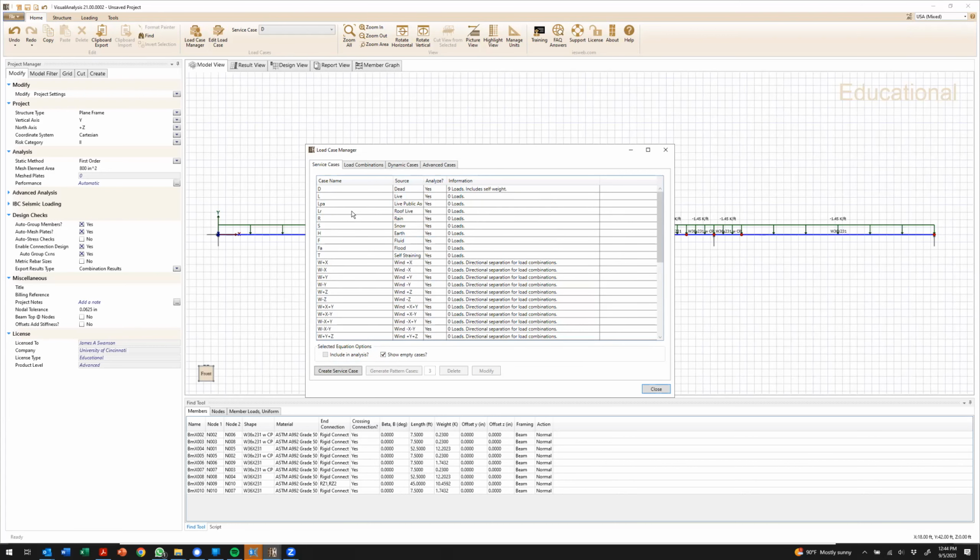So it has live load, it has live load on the roof, it has rain load, snow load, horizontal earth pressure, fluid loads. It has wind in the positive X direction, wind in the negative X direction, wind in the positive X and Y direction, wind in the positive X but negative Y. So it goes on and on. So these other ones all have 0 loads. But what I want to do is define 3 different load patterns for live.